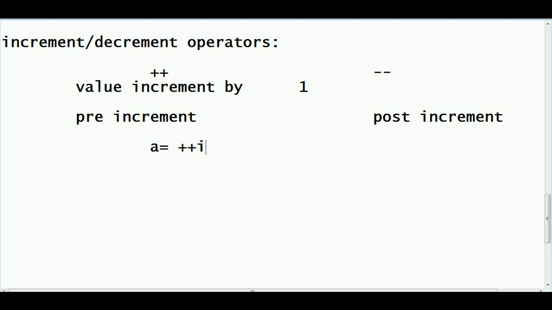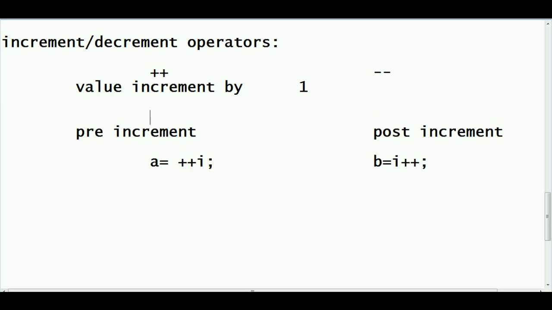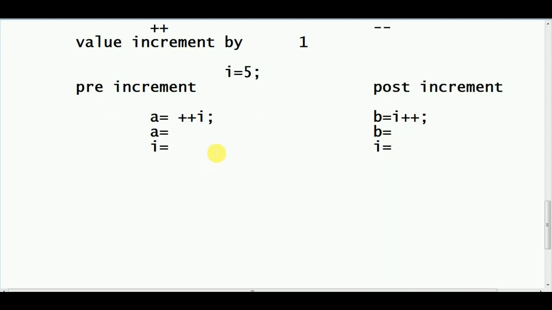Okay, pre-increment. One example: a equals plus plus i. Same thing, b equals i plus plus. Here I am taking the value of i as 5. Then what will be the a and i values in these two cases? What is the a value here and what is the i value here? In this case also, what is the b value and what is the i value? We'll discuss now.